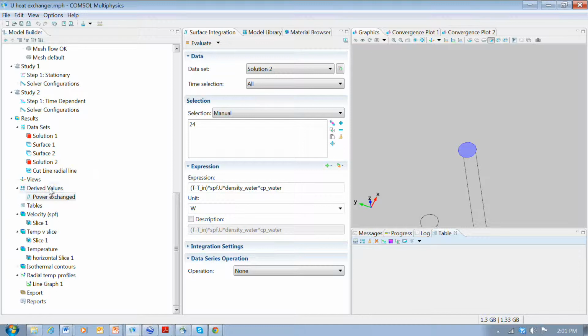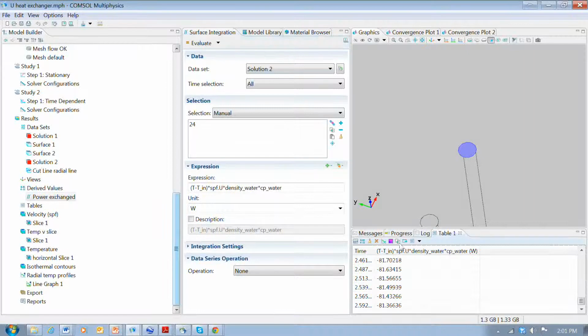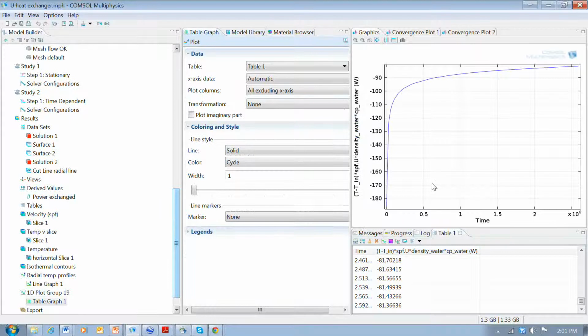So I made this one of these derived values, and we're going to integrate this expression here. This is the integrand. We'll integrate it over that surface, and we do that at each time step, and we can plot that up, and here's the result. This has units of power, which is in this case watts.